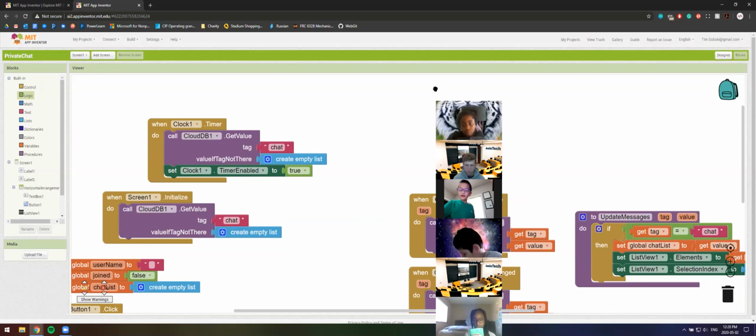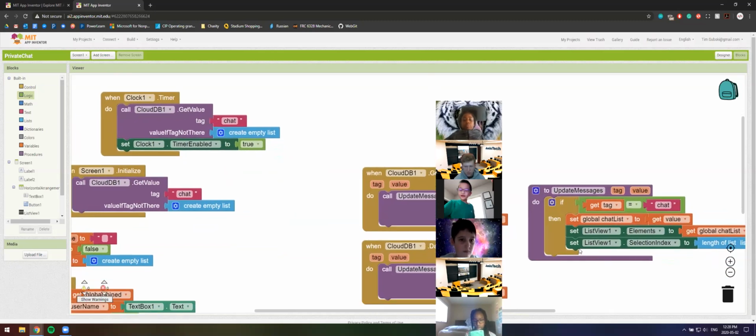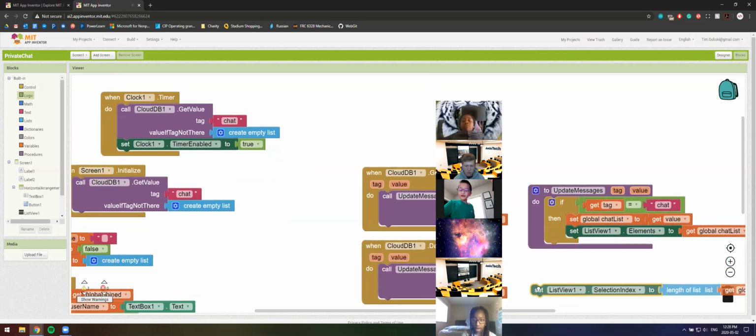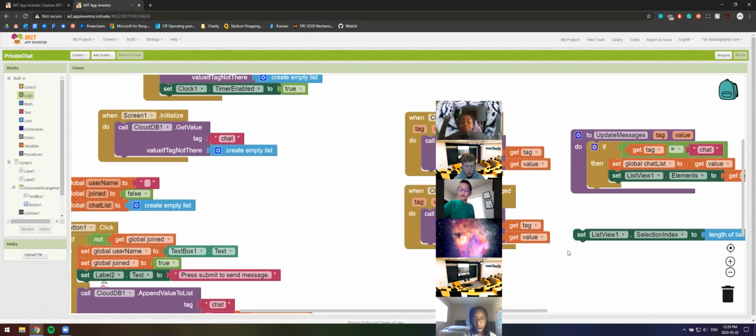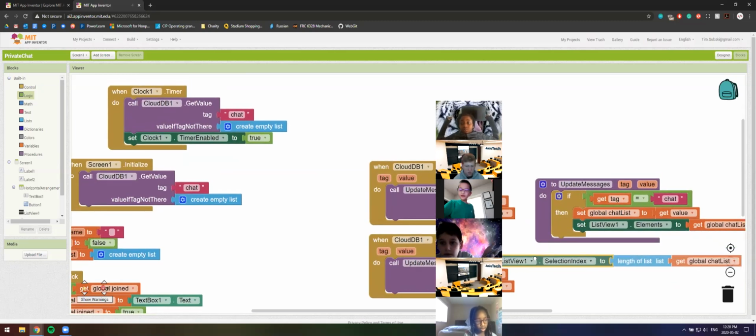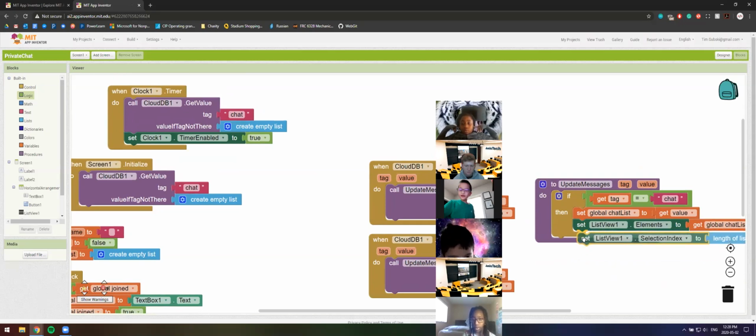It still does the same thing. It still goes down. It won't let me go down now. You delete this thing here that says set list view dot selection index to length of list global chat list. Yeah, I deleted that, but it still goes down. Did you delete all of it? Wait, you said you deleted this. Wait, you want me to delete the one clock dot one timer? No, I'm talking to Asia.